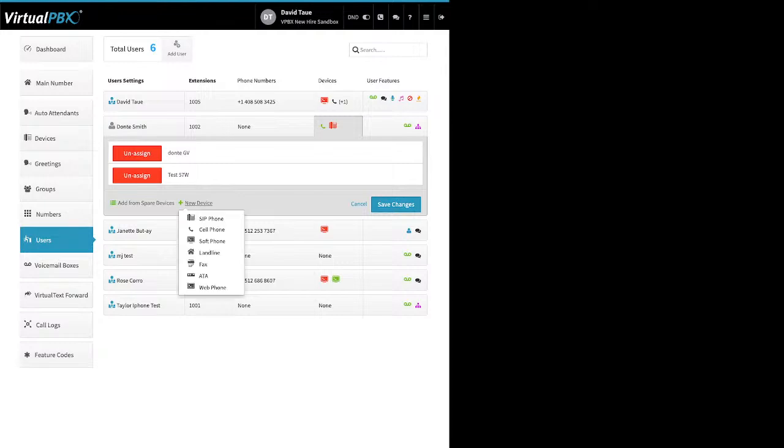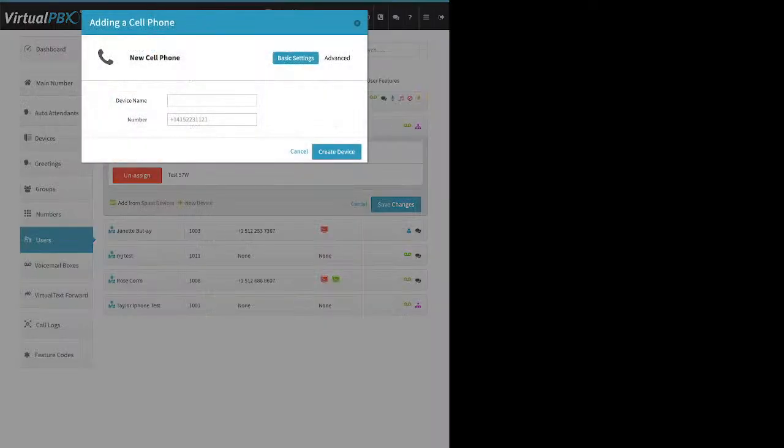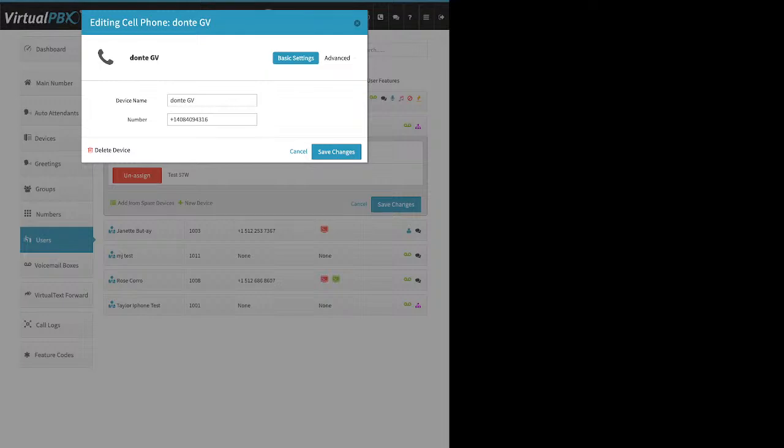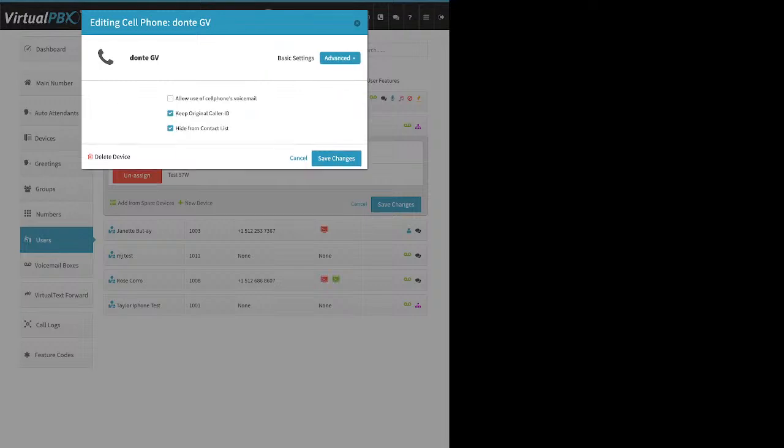All right. The next new device is cell phone. Cell phone and landline are basically the same, right? So you give it a name, right? Bob's phone, or in this case, Dante's phone. And then you put the number, right? +1 area code and phone number, and then click on create device, and then click on save changes. So if I click on Dante's device here, it should look like this. Notice I got the +1 area code and number here. If we go to the advanced options, this is the default setup for a new cell phone or landline on an account.